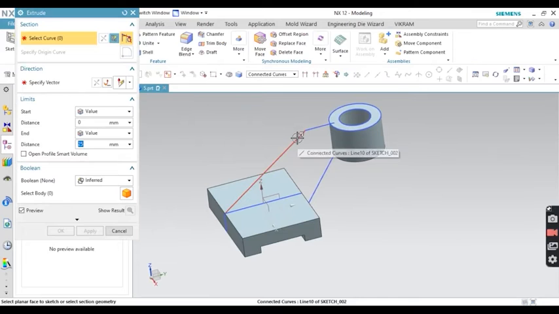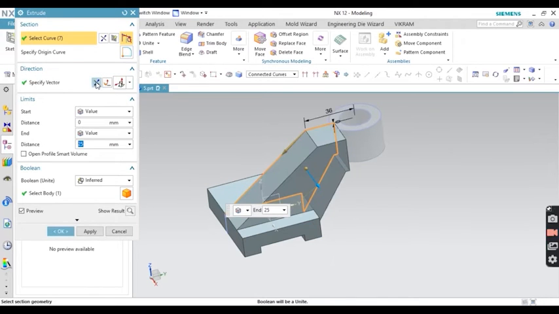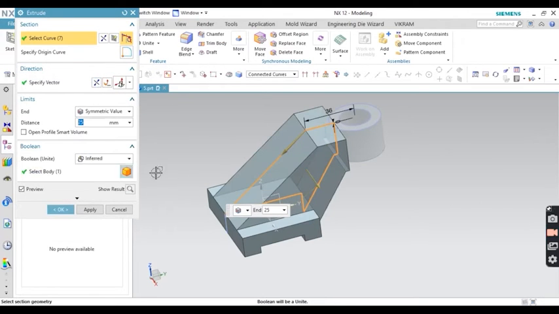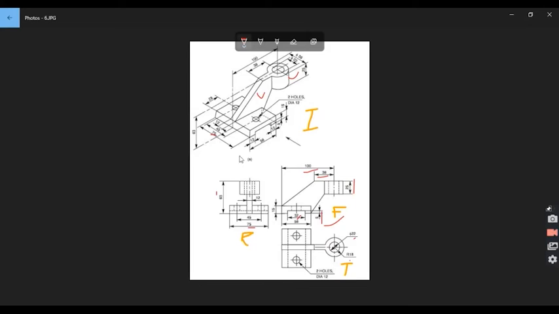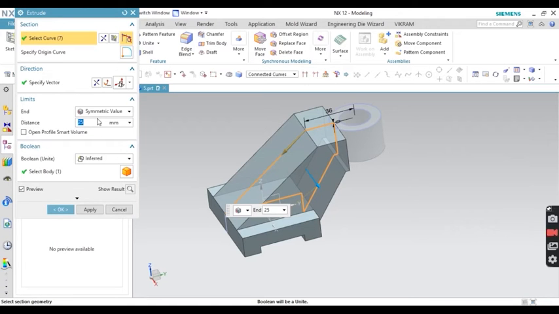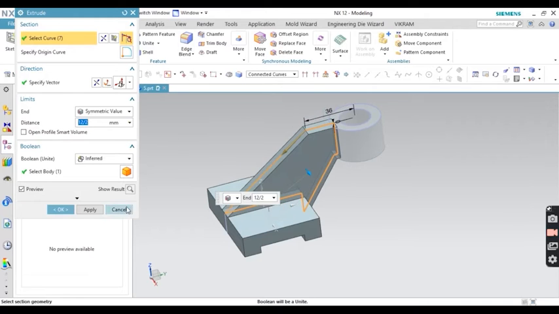Select your closed profile, then go for symmetric. What is the symmetric value? Just go and see here. 12 mm. How much you have to apply? 12 mm from the right side view. Also you can see 12 mm. So just apply the value 12 divided by 2, that is 6 mm.